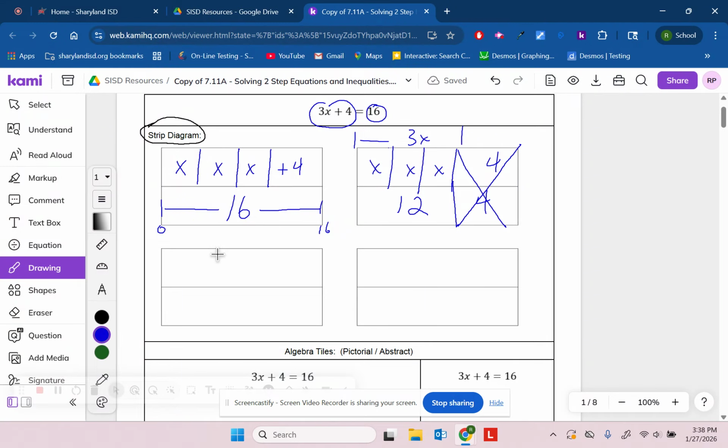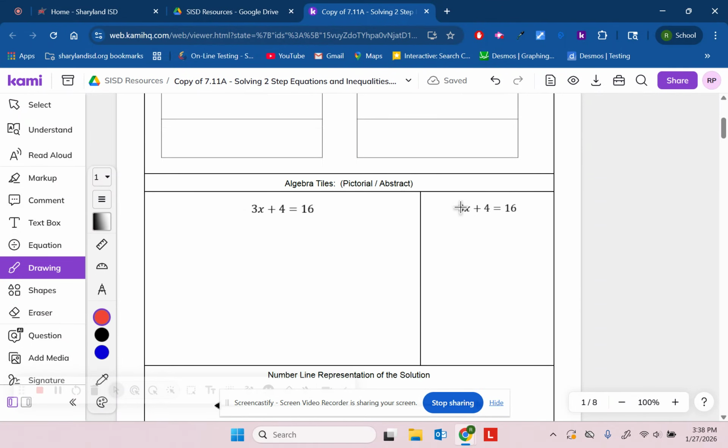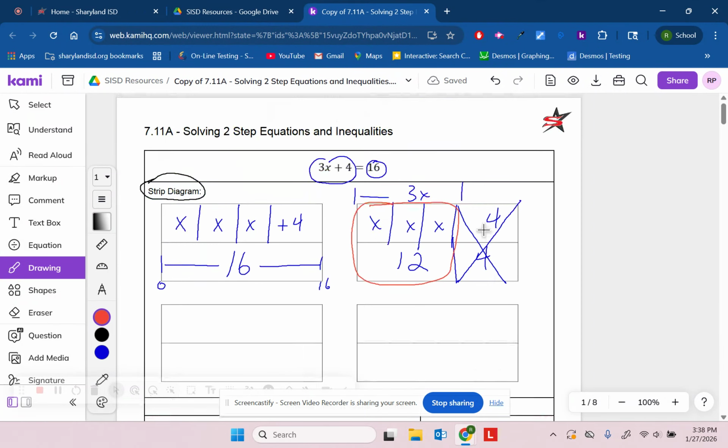Then I come over here and ask, what do I have left? Well, this 3x part equals 12. And down here, what we eventually teach is that we subtract that 4 from both sides, and that part will cancel out. I'm left with 3x equals 12. That's this part. 1, 2, 3 x's equals 12.